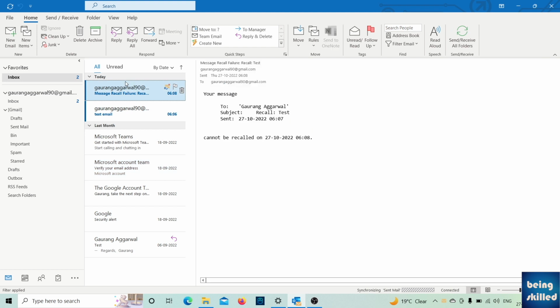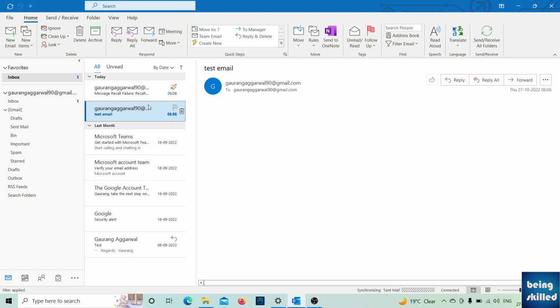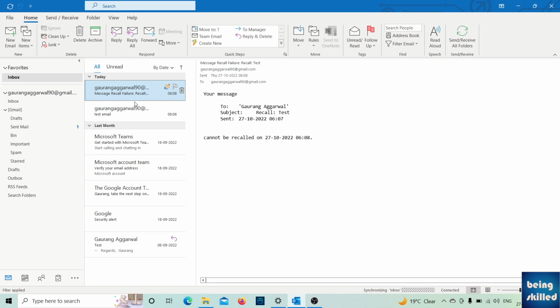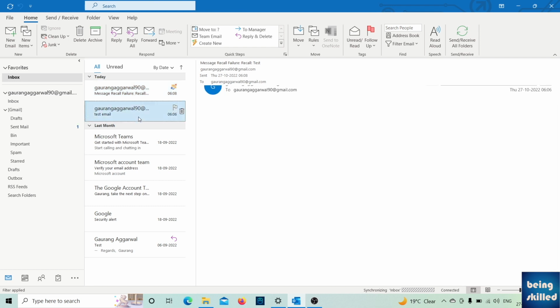depending on whether the person has read the email or not, a failure email will be sent, or a success email will be sent to the sender, saying that the recall either failed or was successful. So that was about how to recall the message.